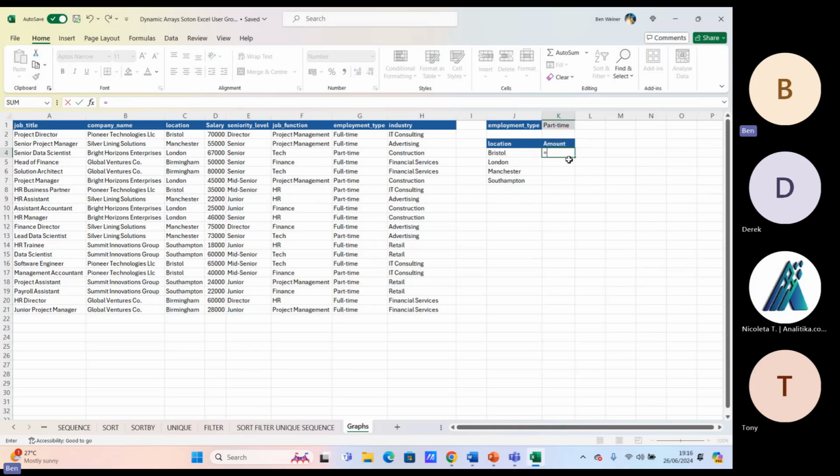So we want to know the amount of salaries in these areas. So salary with the employment type is part-time and the location here. And again, I'm going to use the hash to make this dynamic. So that spills down. So we can see part-time and full-time, it correctly expands and decreases.